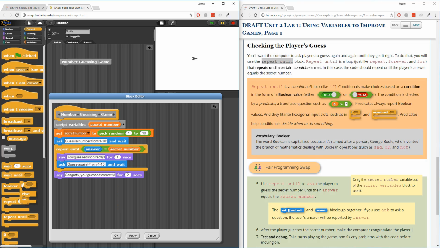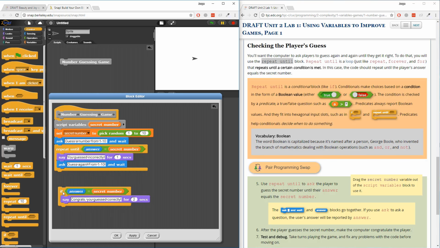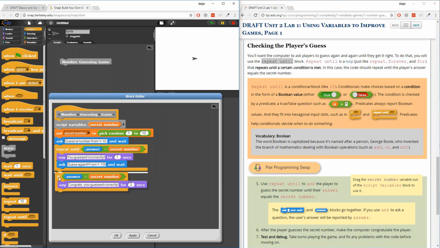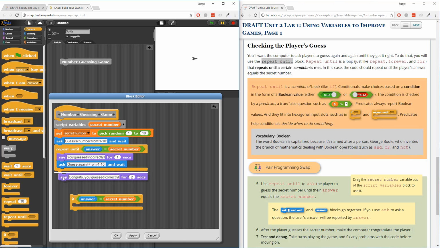Okay? Now, some students, when they were doing this, were checking again after the repeat until was exited, to see if answer equals secret number. But you got to realize that if you get down to here, you already know that answer equals secret number. So you don't really need to check again. You just need to say it. Congrats, you guessed correctly for 2 seconds, and the game is over.